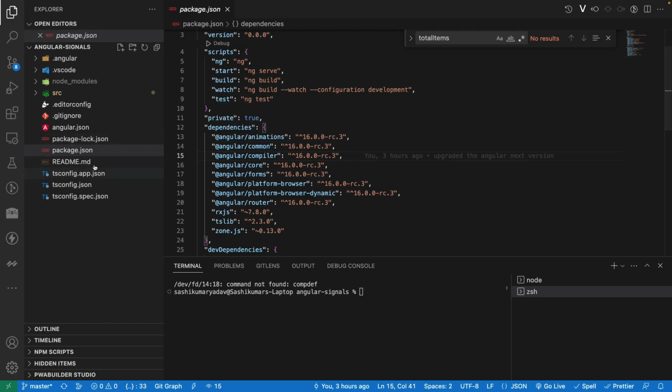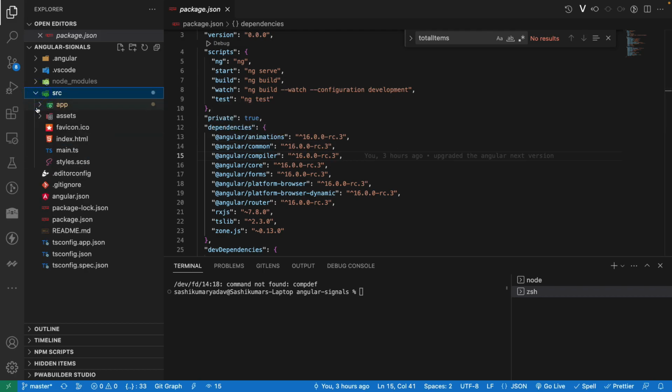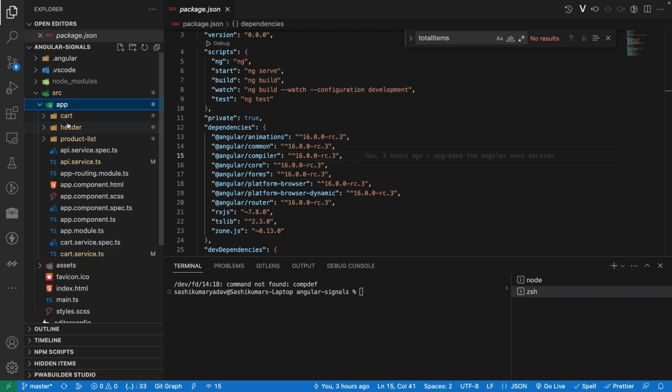Now let's look at what we have in the application. In the app we have 3 components: cart, header, and product list. What we are going to do is share data between these unrelated components, because there is no parent-child relationship. You have seen this in interviews as well, where they ask you how to share data between unrelated components.